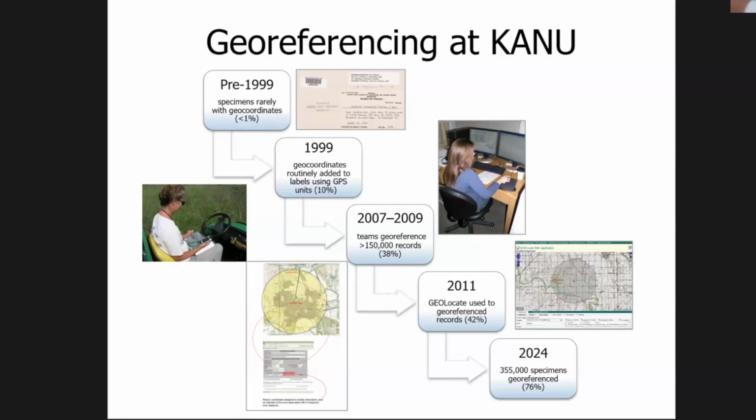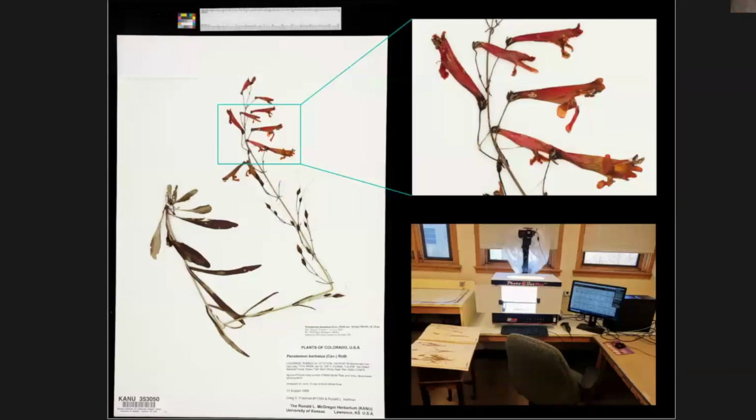There was a big effort in 2007 to georeference, or retroactively georeference, a lot of specimens. And so we added about 150,000 georeferenced records during that period of time. And right now, about 3/4 of the collection is georeferenced.